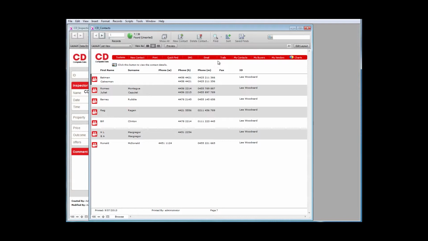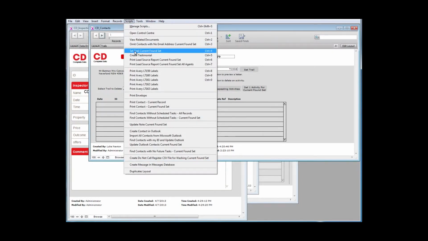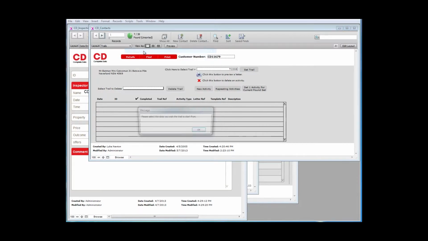In this case I want to set a bulk trail, so I'd select Trails, and once I'm in the trail screen I can select my 42-day buyer trail. I just want to make sure that my trail code sits in the box up here, and then I'll go to my scripts, and I'm going to set my trail for the current found set.